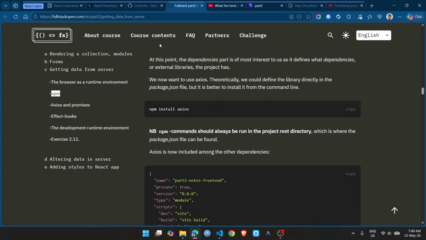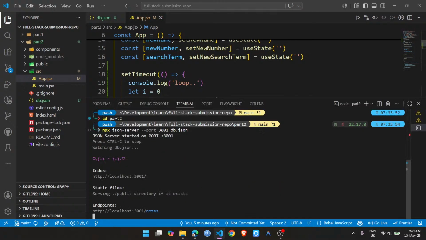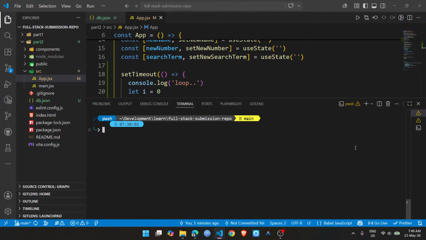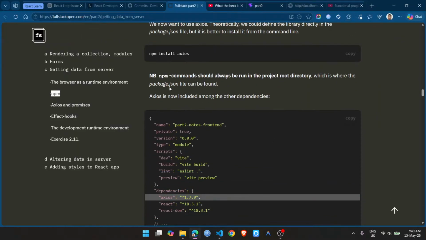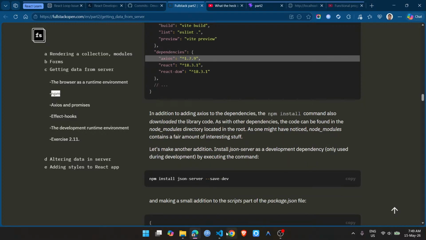So theoretically, we could define the library directory in the package, but it is better to install from the command line. Let's see. Inside this, they want me to cd part 2. They want me to install Axios, and boom. Note, npm commands should always be run in the project root directory, which is where the package.json file can be found. Axios is now included among the other dependencies.